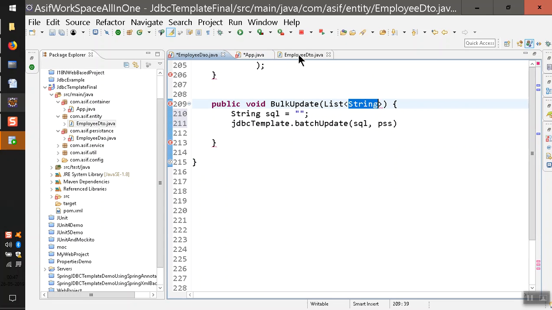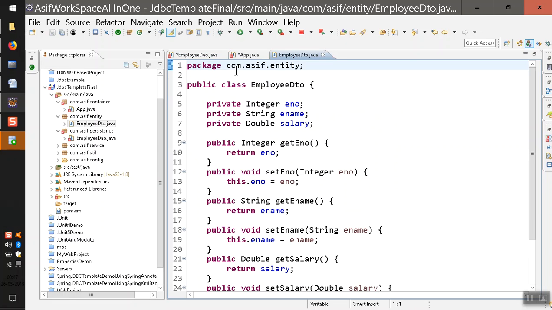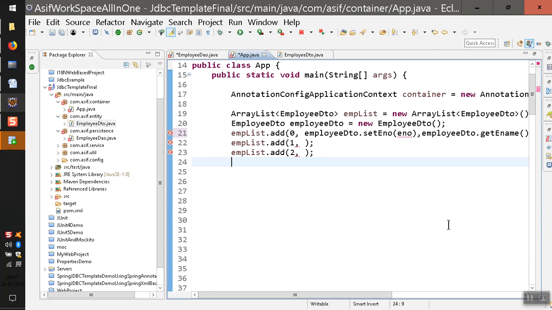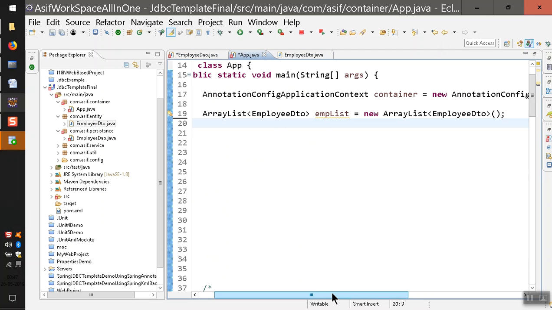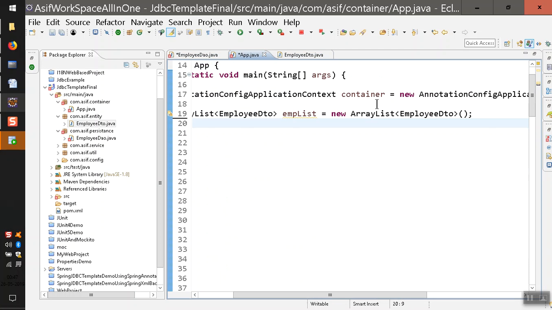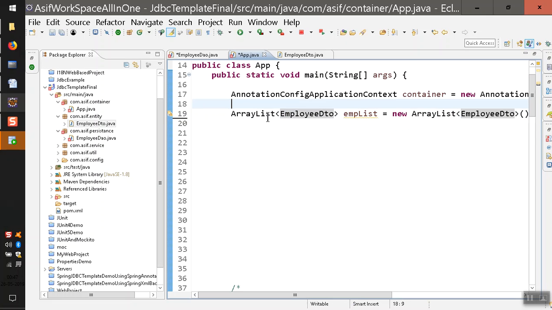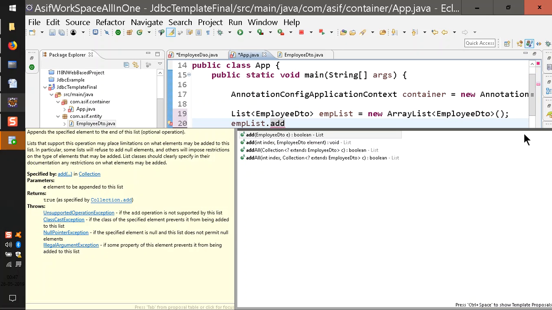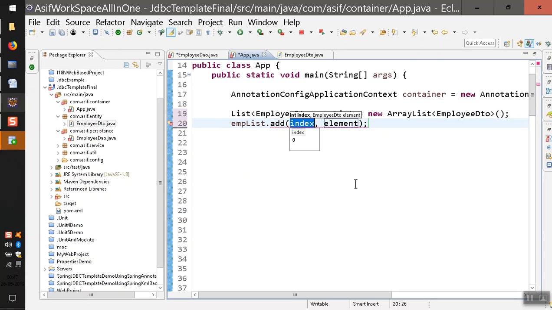So I have created the object for the new ArrayList of EmployeeDTO. So I'll be getting an ArrayList of this. Okay, good. The ArrayList I have saved inside temp. First of all, I need to add, so add of index comma EmployeeDTO element. So here, what do we need to pass? We need to pass an EmployeeDTO object.